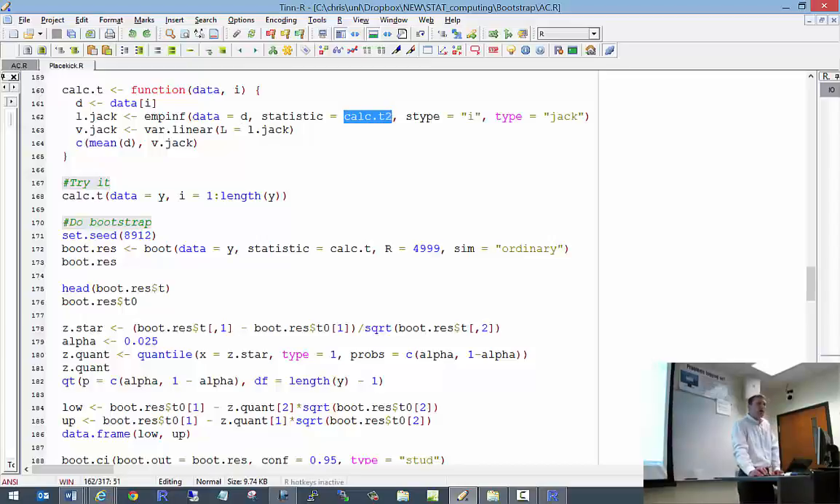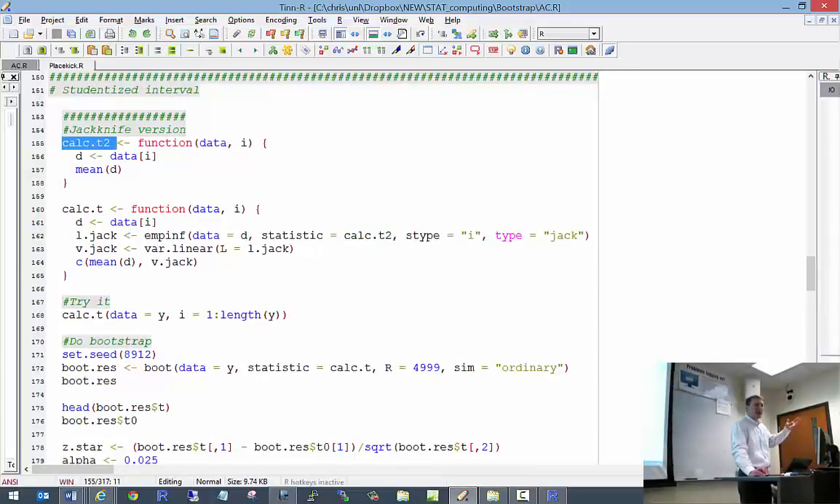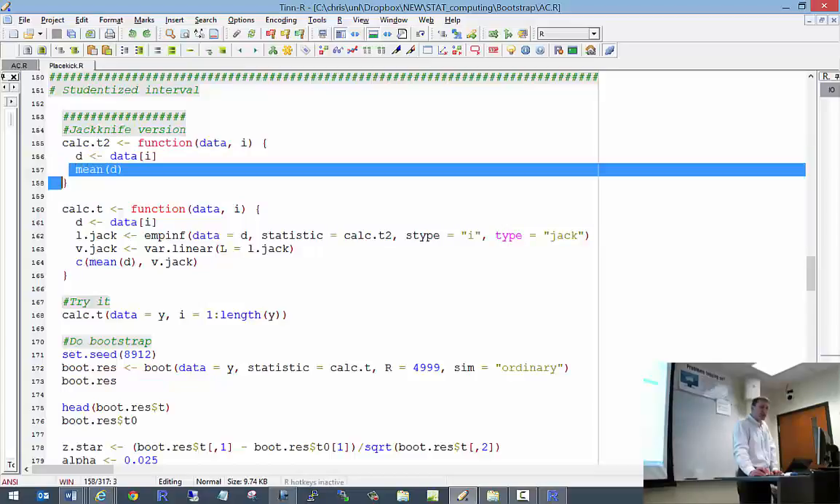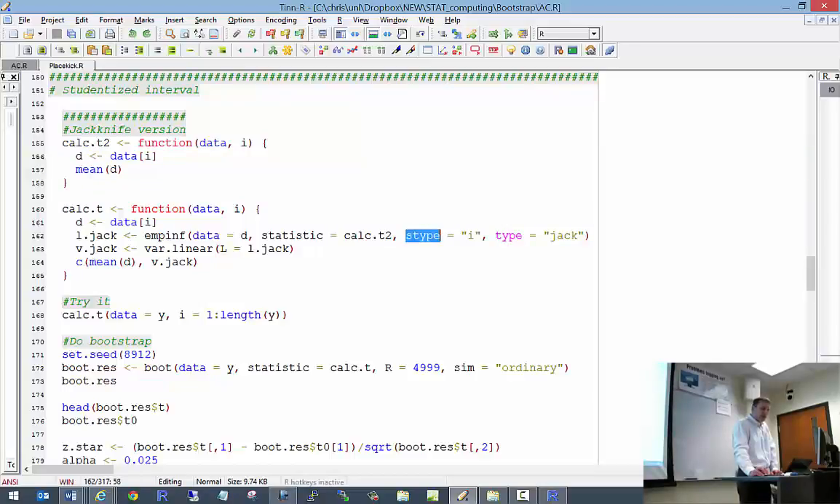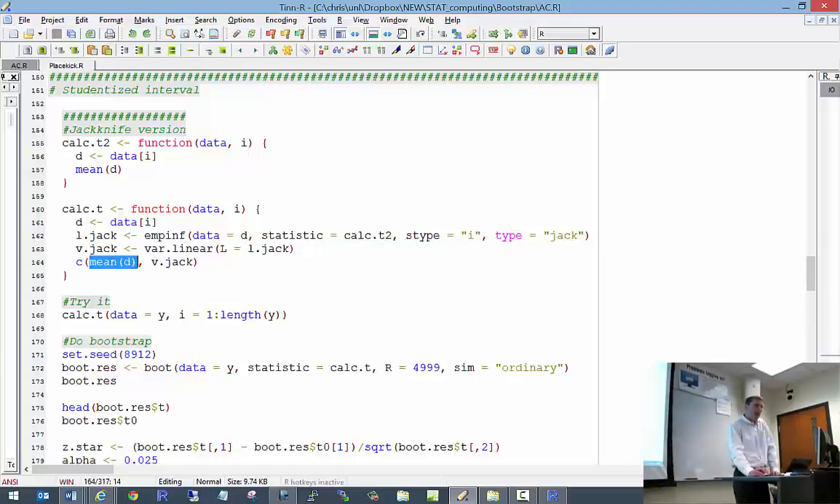Then I need to write a new function that calculates my statistic. I can't use this same function because I'm already inside of it. So I come up here to calc.t2, for lack of a better name. Similar format as before. I pass in my data. I pass in my indices. I find my resamples. I calculate my statistic of interest. For my statistic type, I'm working with indices, and I want jackknife estimated empirical influence values. With those empirical influence values, I can find my VJack. And then I return, in the end, my T star and my V star jack.